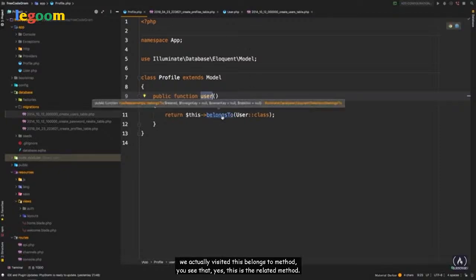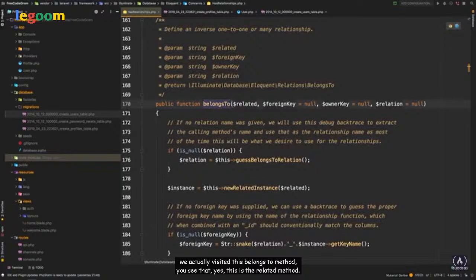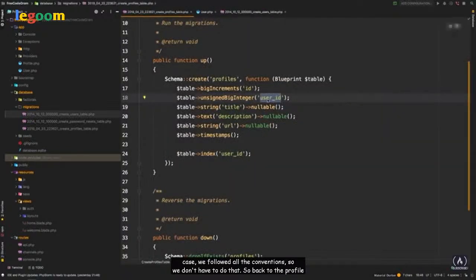So if we actually visited this belongs to method, you see that yes, this is the related method, but then as a second and third parameter, you can pass in the foreign key and the owner key, meaning you could tell it, hey, Laravel, yes, this belongs to, say, a user, but we're actually calling the foreign key client_id, as opposed to user_id. And that would work. Laravel will be able to do that for you. But in our case, we followed all the conventions, so we don't have to do that.